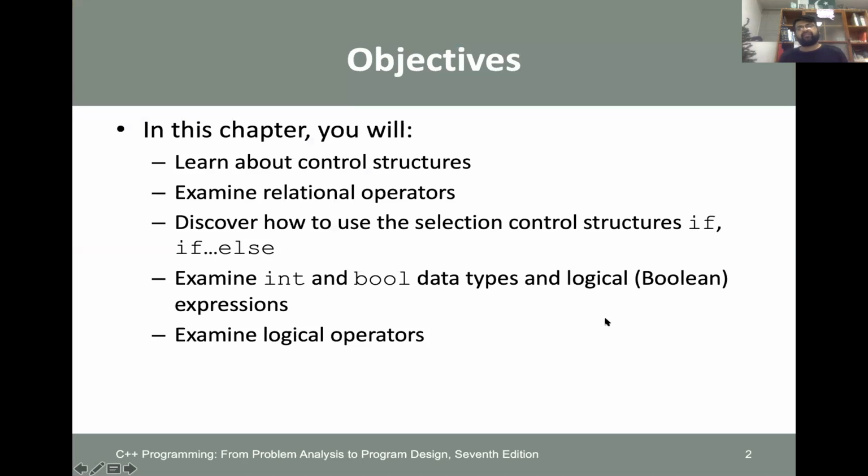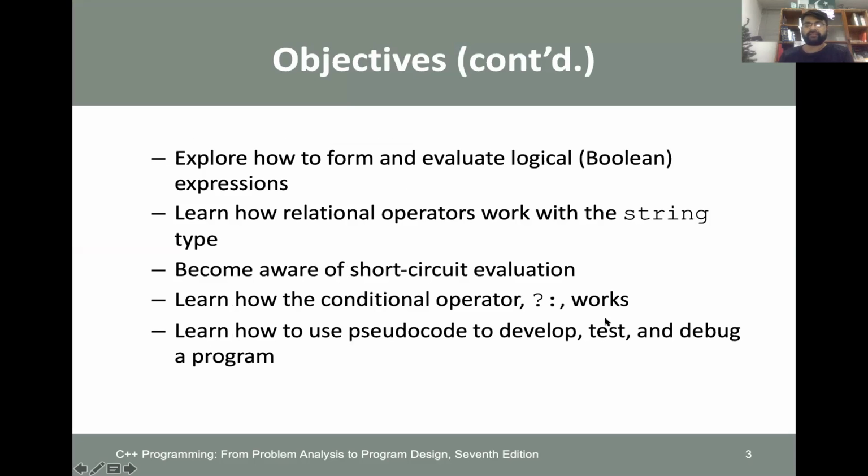So the objectives of this chapter are that we'll learn more about control structures. We'll examine relational operators. We'll discover how to use the selection control structures, that is if and if else. We'll examine integer and Boolean data types and logical or Boolean expressions, what they are and how they're evaluated and how they work. We'll examine some logical operators. We'll be exploring how to form and evaluate logical or Boolean expressions. We'll be learning how relational operators work with the string data type.